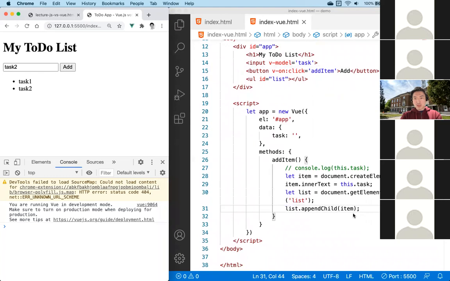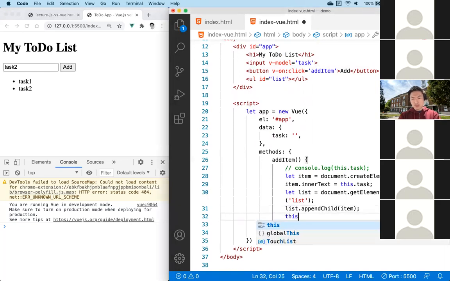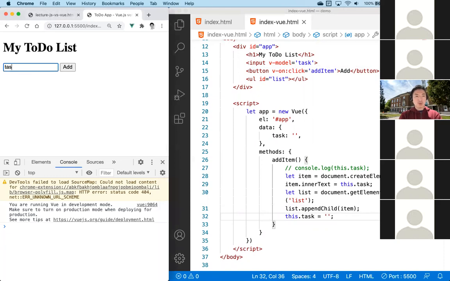And that's more or less the same thing. In the actual code examples, for example, if I want to clear, I can say this.task equal to empty, save. What it does is it will clear out this value, which also clears out this text field. So if I do it again, task 1, add, you can see now that it becomes empty. I can type in something else again. We're going to talk more about the details of how this works a little bit later.